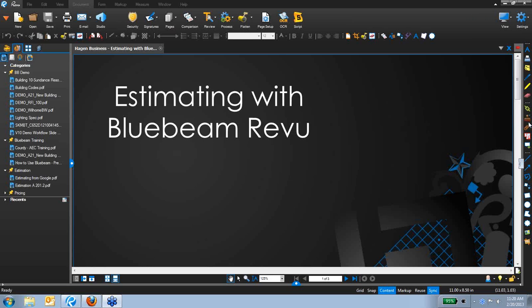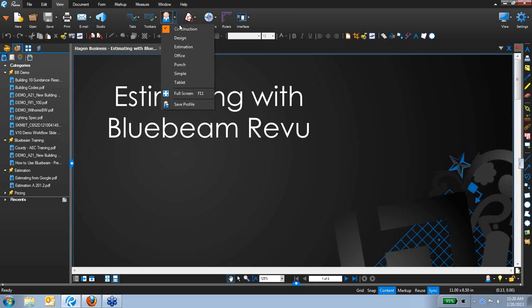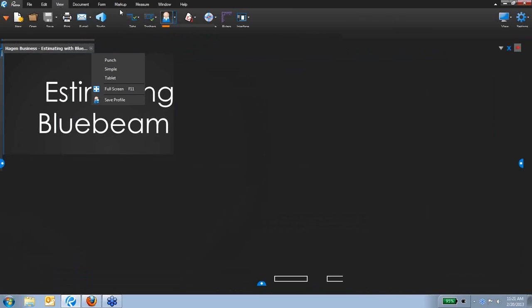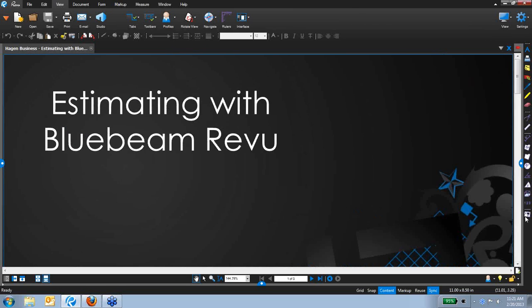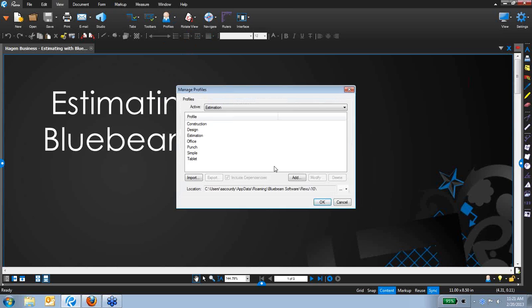So this is Bluebeam Revu, and hopefully you are familiar with this interface. If not, don't be scared. It's actually a very easy to use program. Now I'm going to go up to a different profile. So I go to View, and I can go to my profiles, and I have some predefined profiles, and one that comes with the software itself is estimation. When I click on this, it reorients my interface and gives me all the tools I need to do estimation for the most part. You can have multiple profiles like construction, office, punch, etc. You can even create your own customized profiles just by going Add. Then you can save it and export it to others.